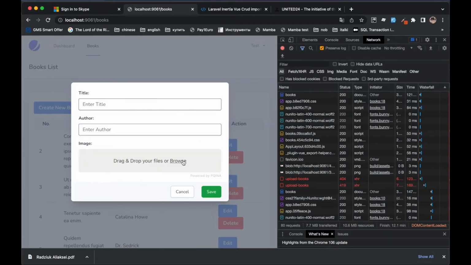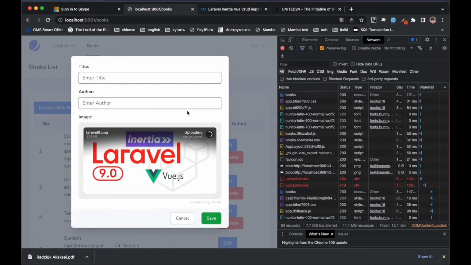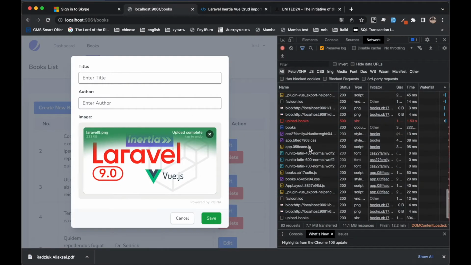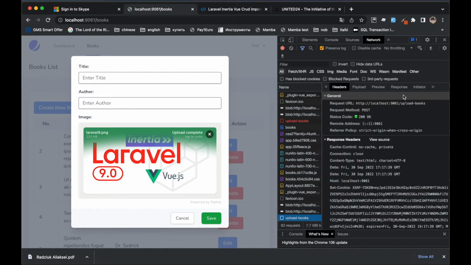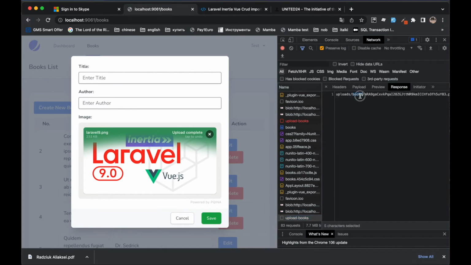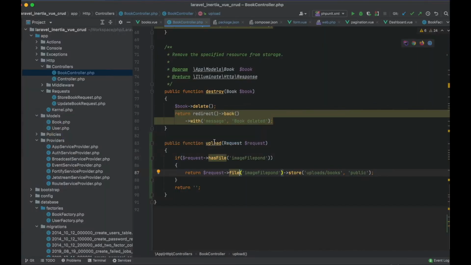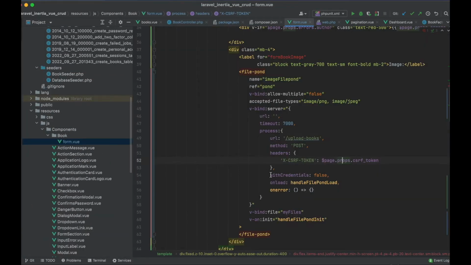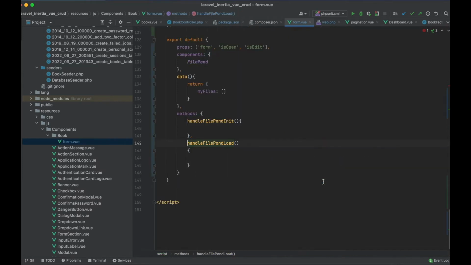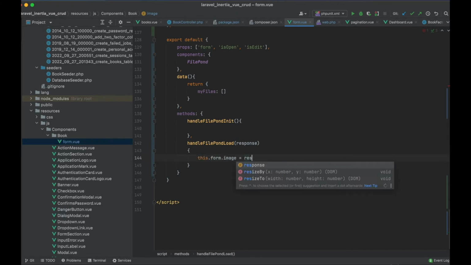Let's upload a file. Okay, it's working. The request is returning the path to the uploaded file. Okay, now I need to save the path to the uploaded file in my form object. And I do it in my handleFilepondLoad callback. As simple as this.